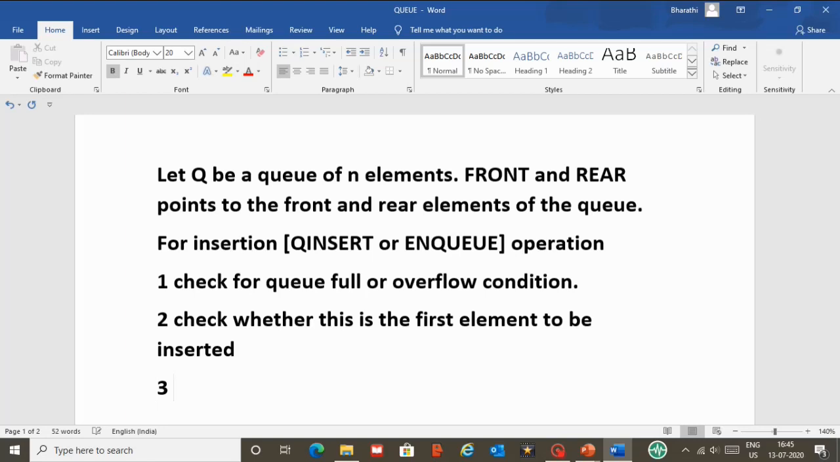Then the third one is, if it is not the first element, then increment rear and insert in that location. So this is how the insertion operation would work. I will show you an example doing it.